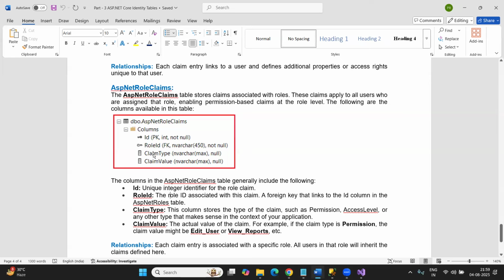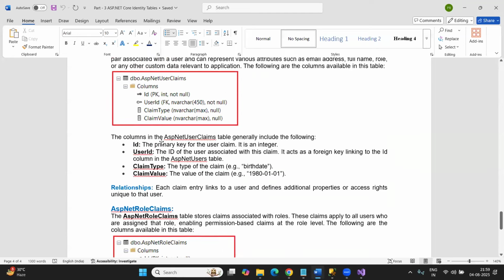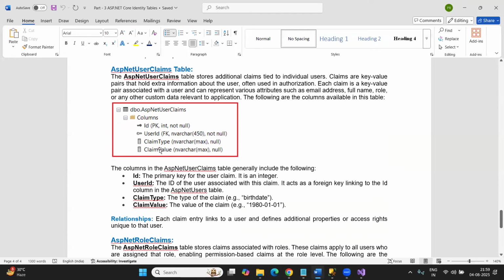Suppose you are going to have one claim called access level, and you are having the values add user, edit user, delete user. So basically, these are not columns. These are some additional values. For example, for a particular user, let us assume I add two claims. That claim is going to be view report and edit user. But I have not added the claims add user and delete user.